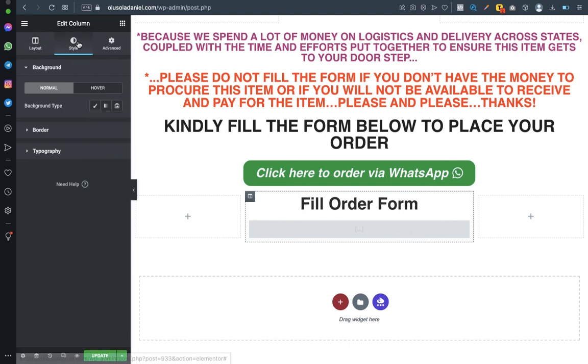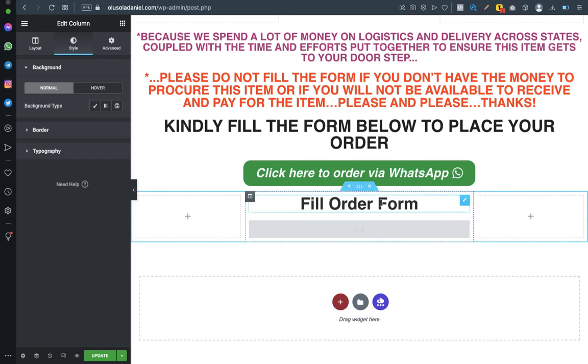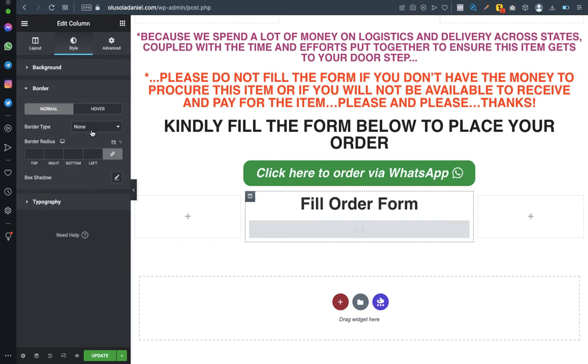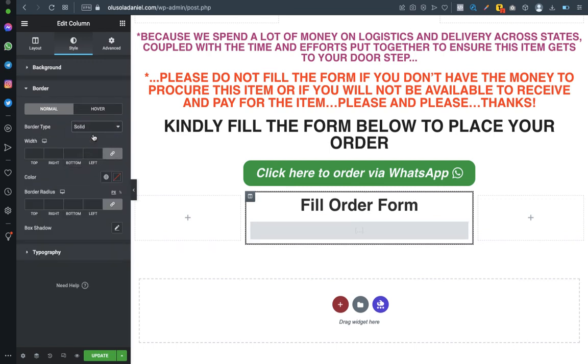So let's go to style. For the column, I want this particular column of the section to be bordered. I want it to have a border. So I clicked on column instead of clicking on the section, which I did before. You click on column like this, then go to styles, click on border, then make it solid. As you can see, that's a solid border.